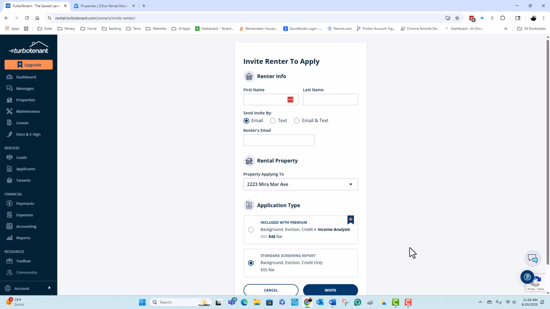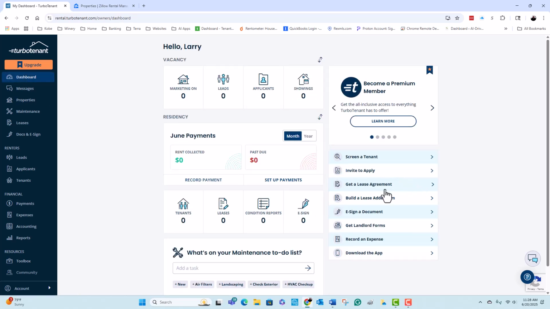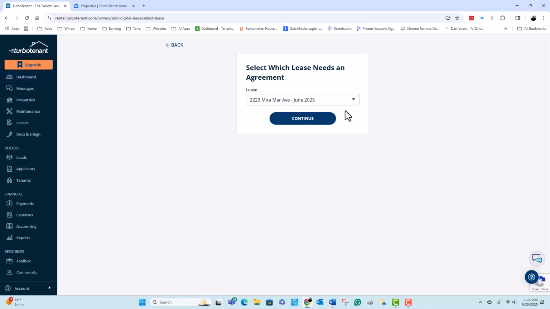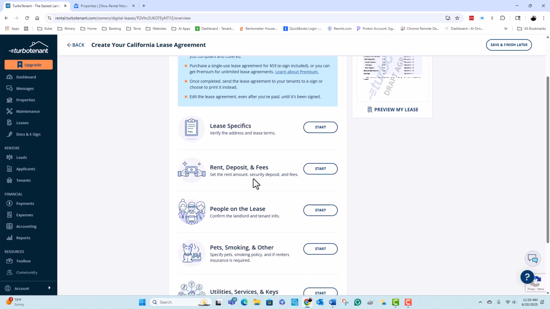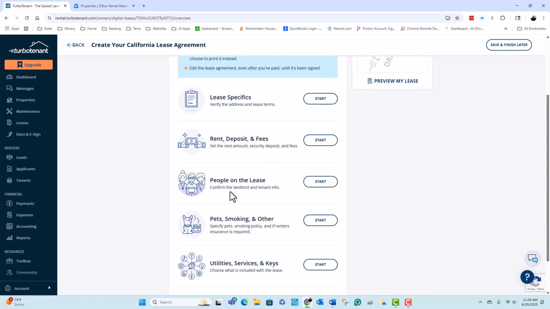Once that information is received, the next step will be to obtain a lease agreement, and you'll click here, select the property, continue, and then you're done. At this point, then, you're selecting the contents or the information that needs to be included in the lease. Here, you'll need to provide the property's address, set the rent amount, security deposit, and any other fees that the tenant is required to pay. You will also need to verify that the landlord and tenant's information that they have provided is correct.